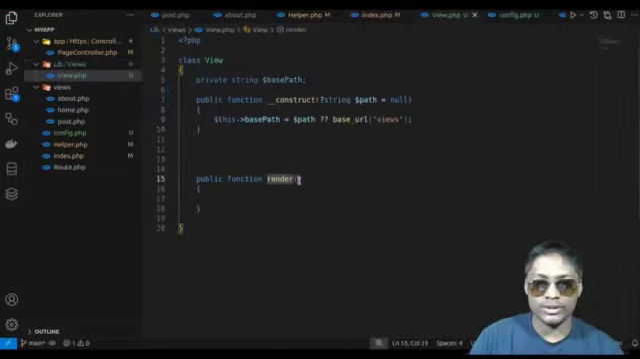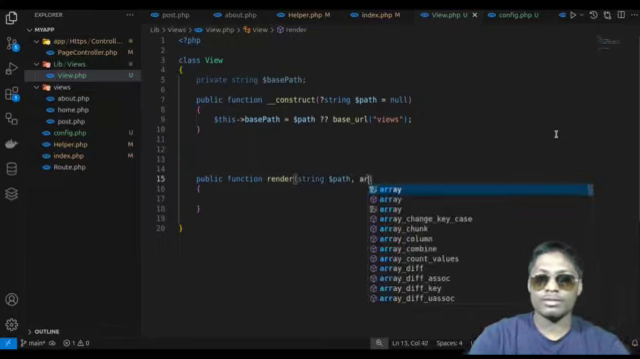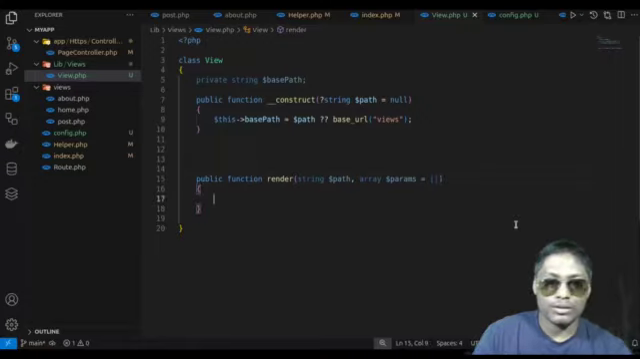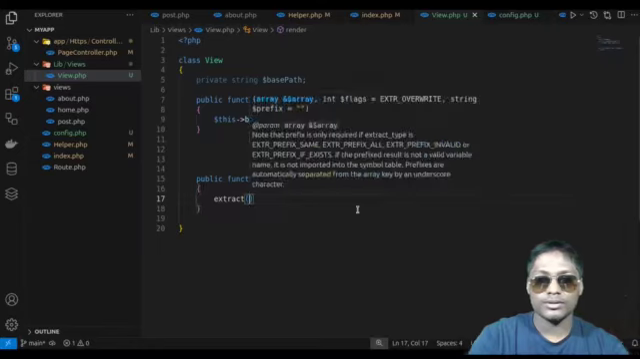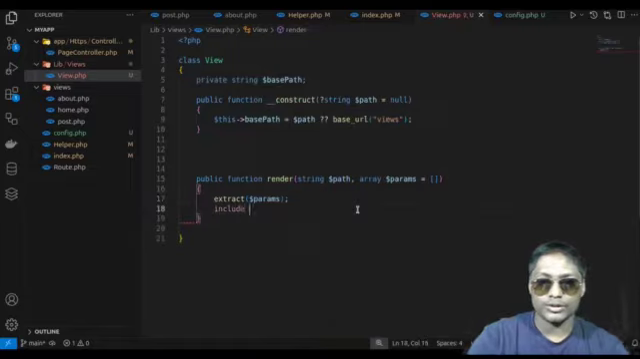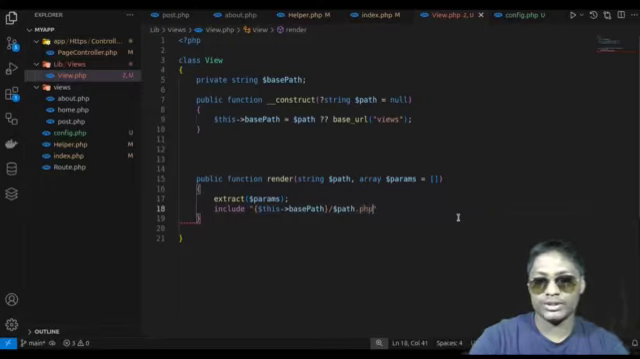Jump into the render file to accept a string path, and our parameter is an array. Okay, now let's do the same thing we have been putting in our view file. So let's extract params and include our path. So we're going to include this base path and our path, so dot php, let's include our PHP.